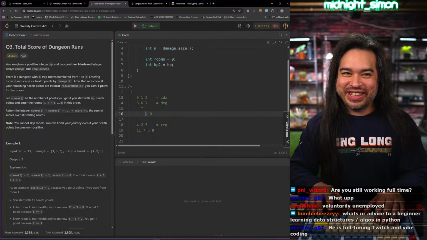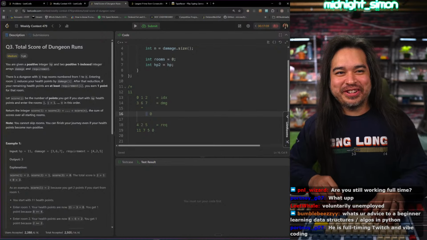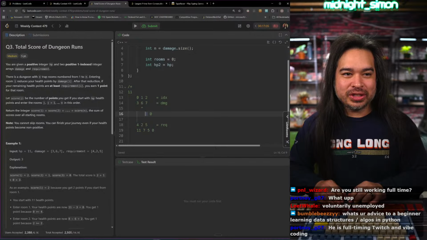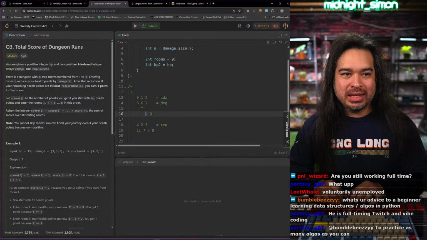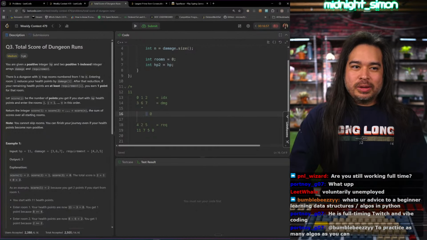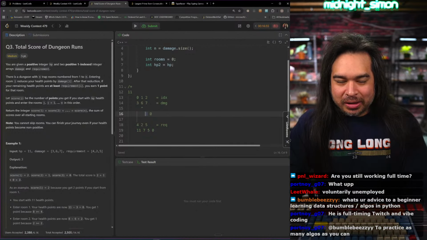Voluntarily unemployed. Yeah, voluntarily unemployed, man. What's your advice to beginner learning data structures, algos in Python? BumbleBZ, what's happening? Advice to a beginner learning data structures, algos.